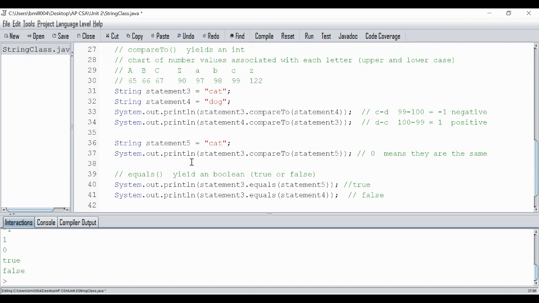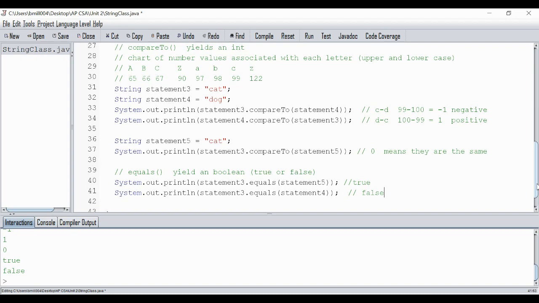Sometimes I want to end up with a true or false, so then I'll use my equals method. True means they are the same, obviously, and false means they're not the same. So it really just depends on what you want as the output of your method, whether you're going to use compare to or equals. And trust me, we'll see these when we start traversing through strings and doing string algorithms, which is coming up in the next couple modules. Again, we're still just learning the basics.